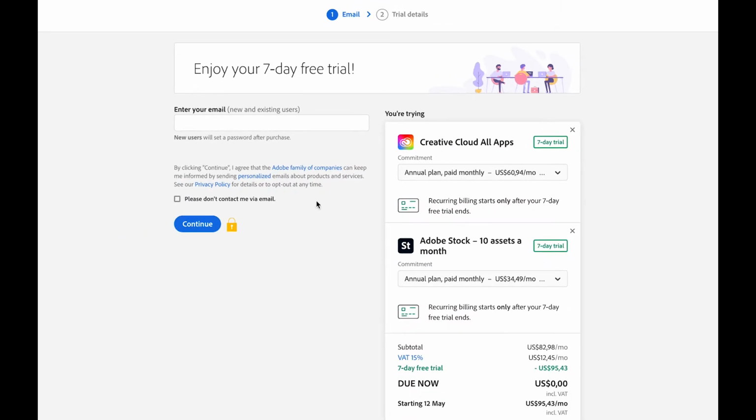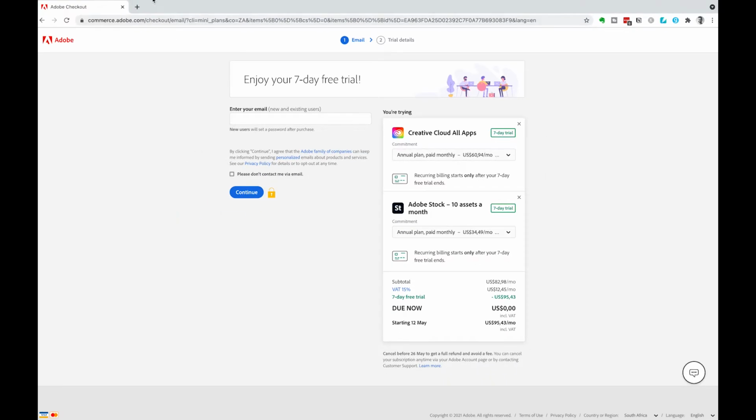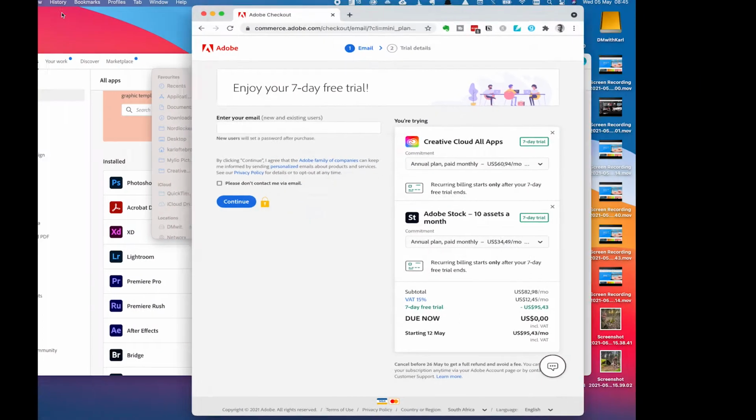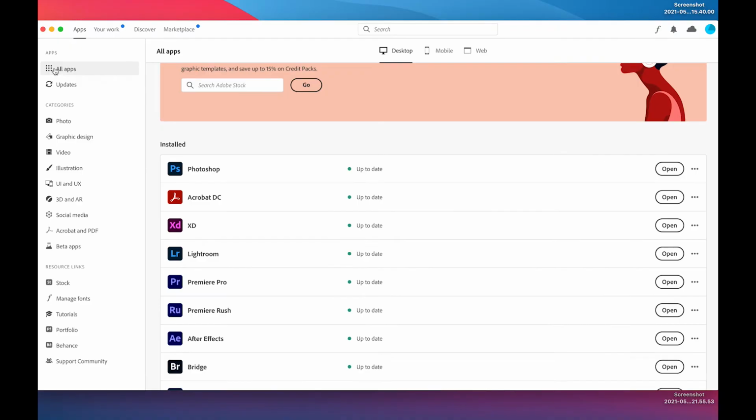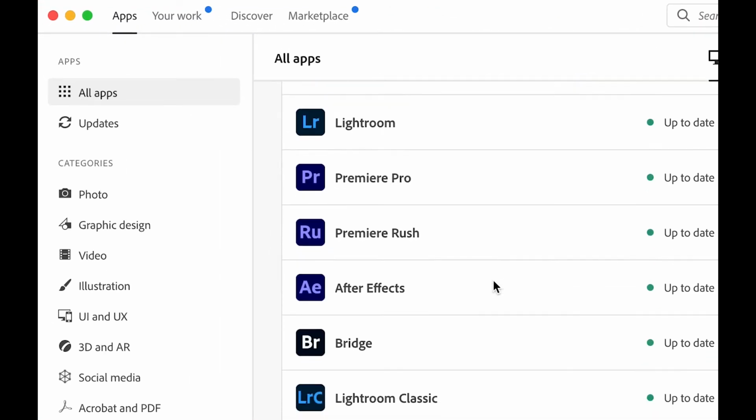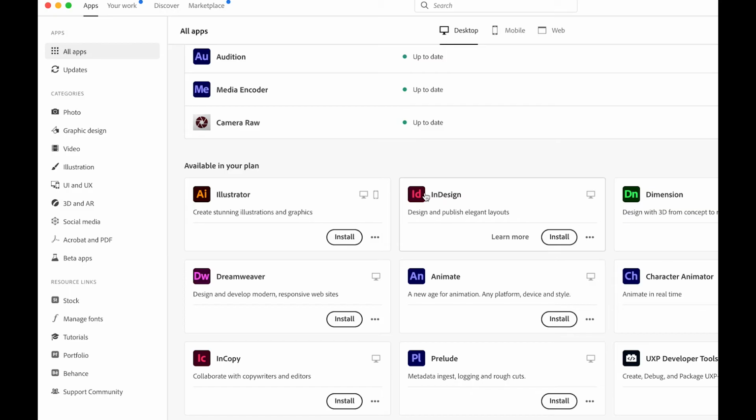Next, Adobe is going to ask you to enter your payment details, either your credit card details or your PayPal. You're going to need to enter this in order to activate your free trial. Once you've activated your free trial, the Adobe Creative Cloud app will download on your computer, and this is what it's going to look like when you arrive. What you need to do is then head to All Apps and head down to InDesign, and then you can click on the install button. It will start installing on your computer, and once it is completed downloading and installing, you will be able to open InDesign and start using it.